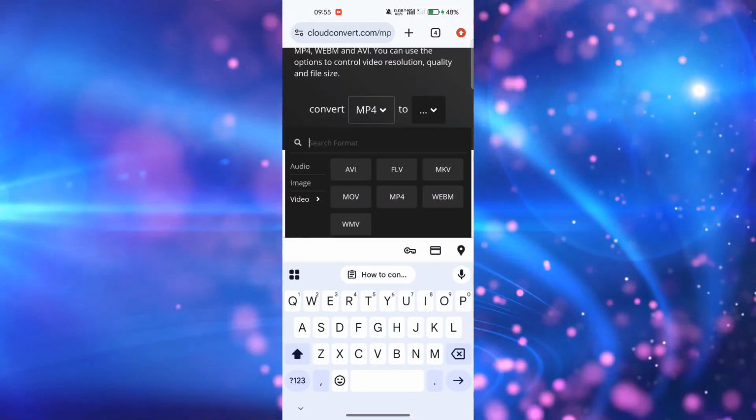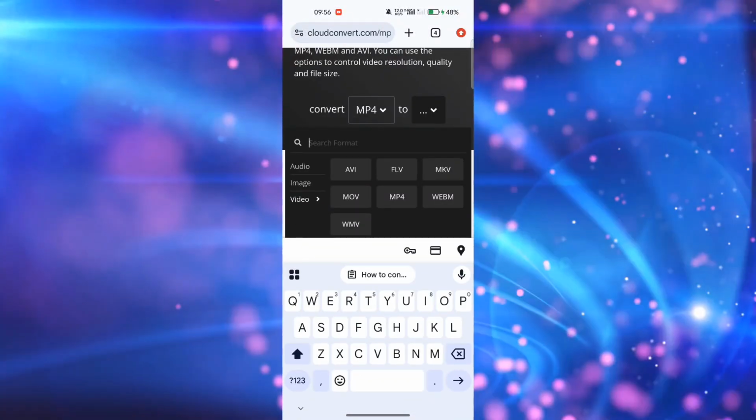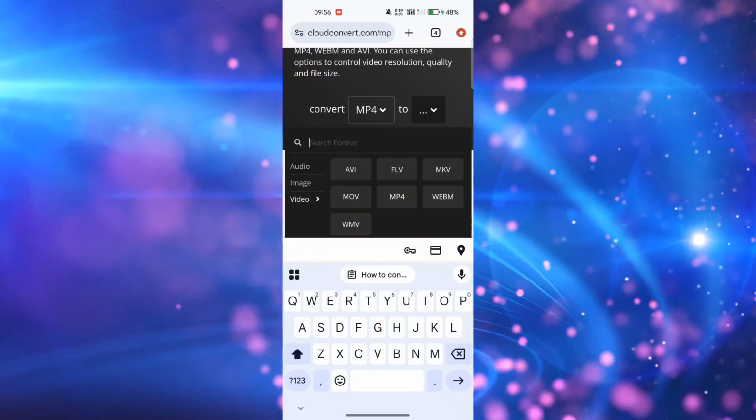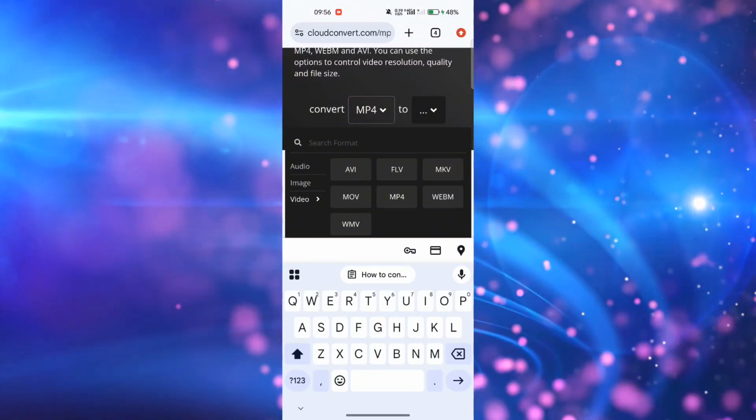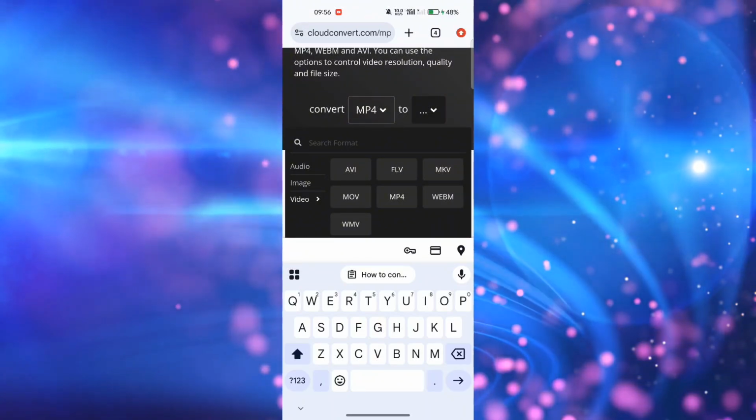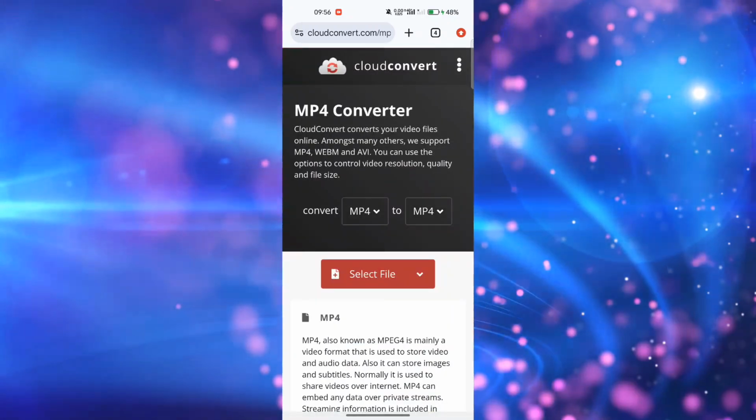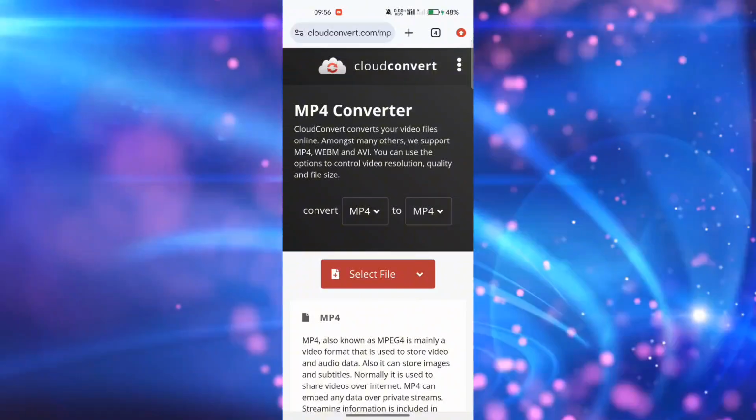Now here you guys can select format like AVI, FLV, MKV, MEO, MP4, webcam, MWV. So for example I want to convert my video to MP4. So for that I will simply select here MP4. Now you guys can see the first one is MP4, so I will simply select the first one.